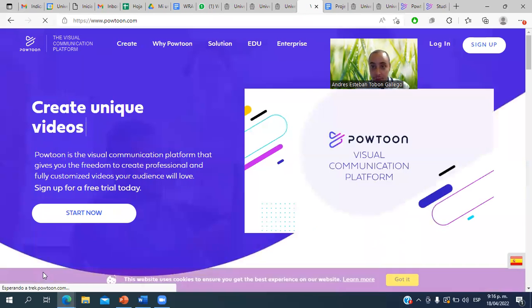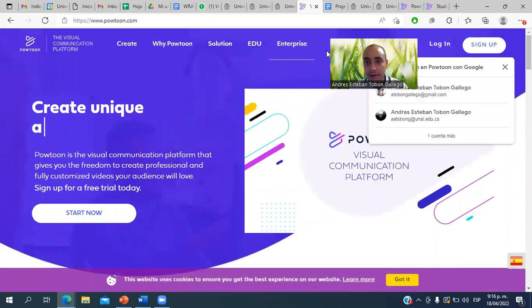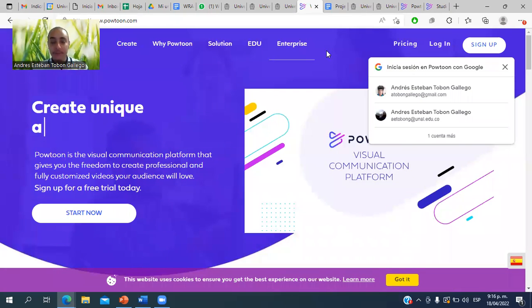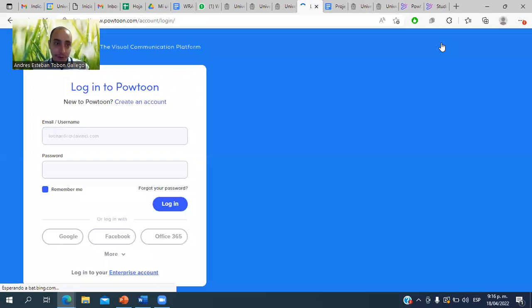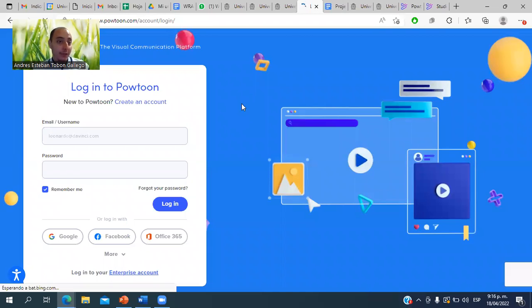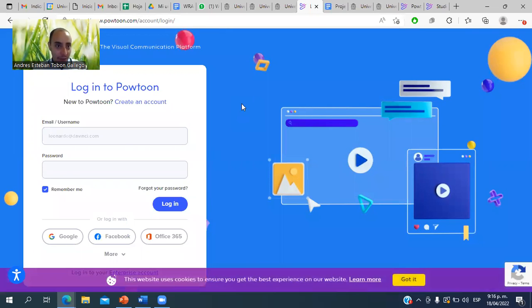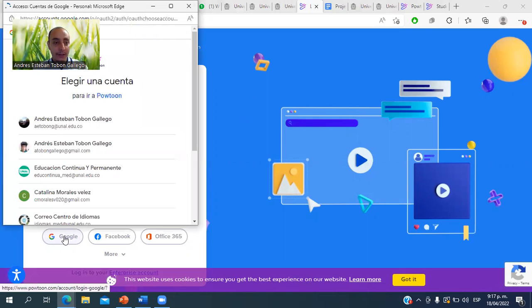When you click on Powtoon, you are going to arrive at this web page. You just have to click on login. After that, you have the possibility to access with your Facebook account or with your Google account. Some of you have an Office account, you can access making use of it too. In my case, I'm going to use Google.